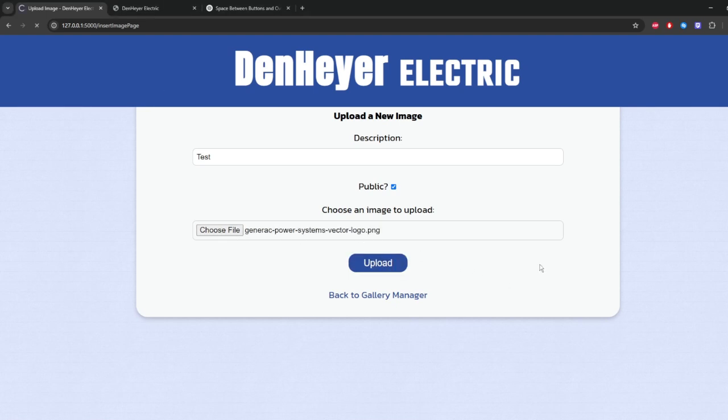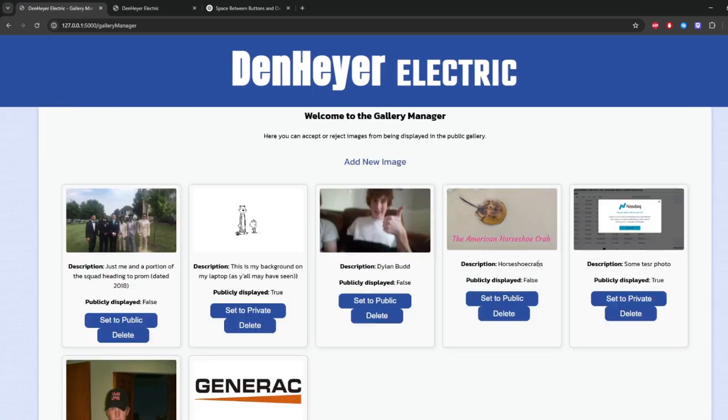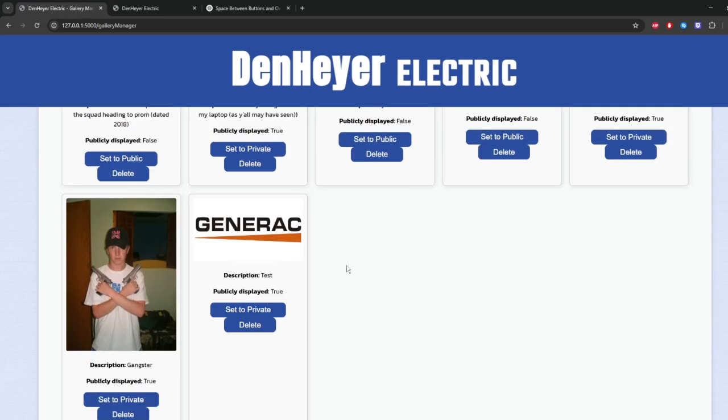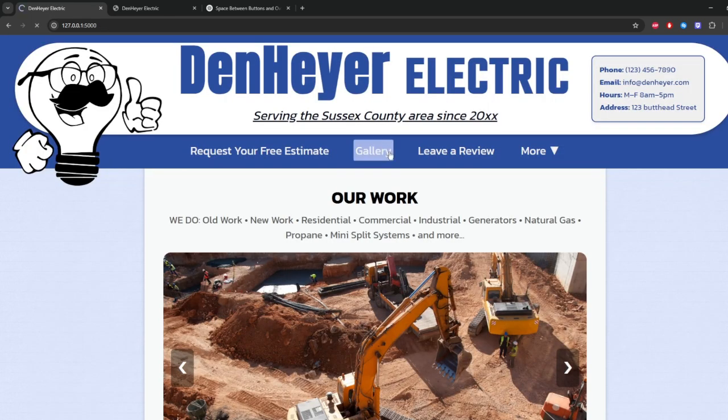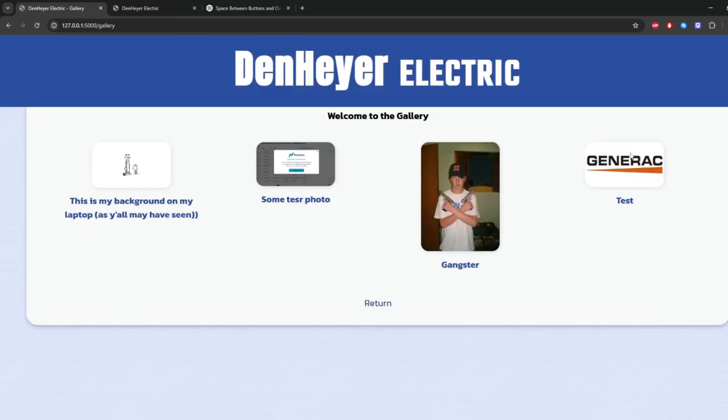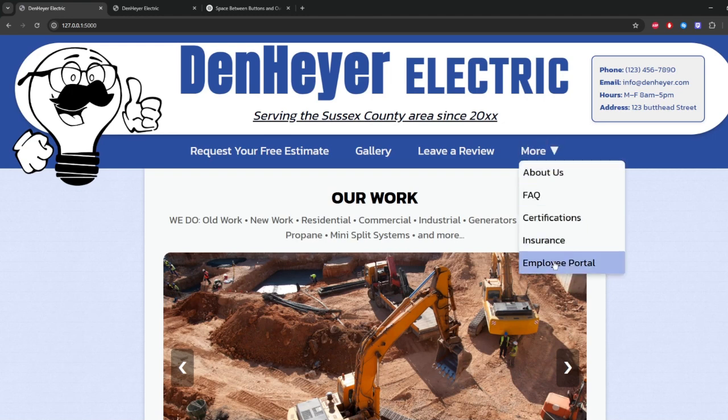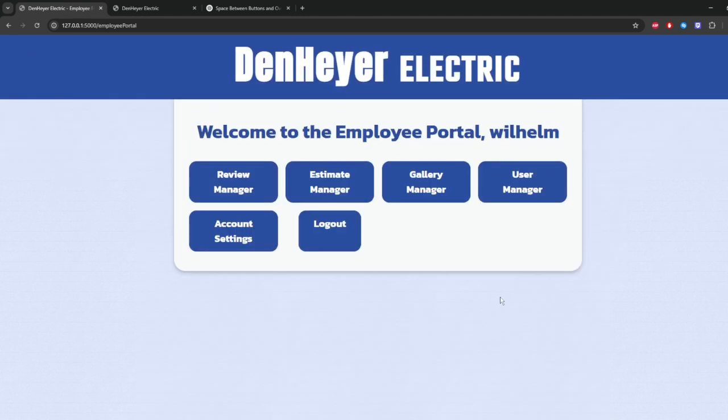Upon uploading it, obviously it will now be here, and it is set to public. So if we go over to the gallery, as you can see, it will be here. This still has some work to be done. We do plan on making these images bigger and clickable, so once you click on them, it does expand, but this is just a basic template of what it would look like. And yeah, so that's all of the functionalities from the employee side.